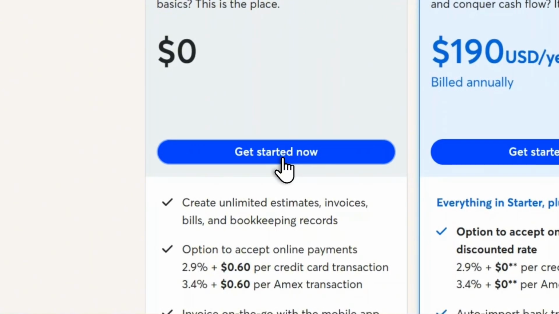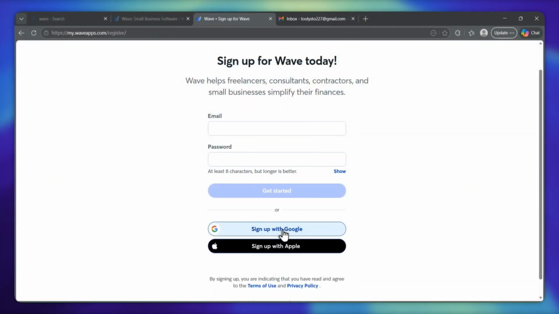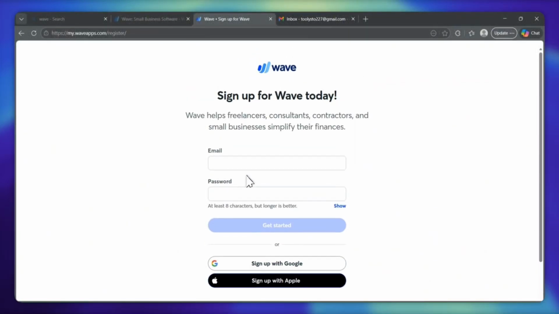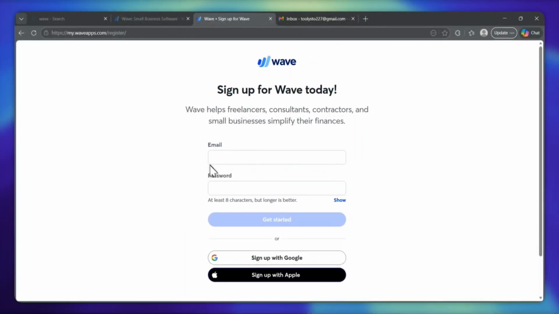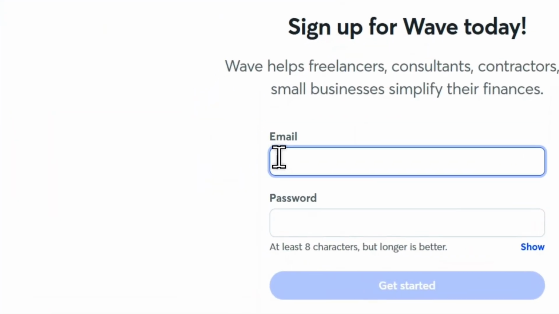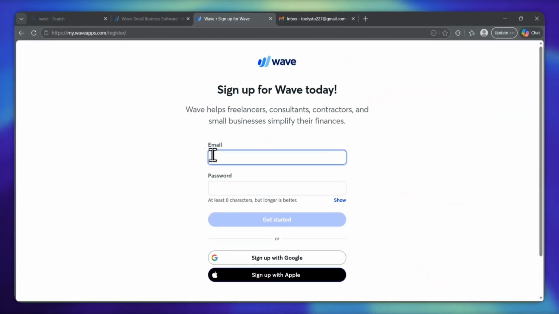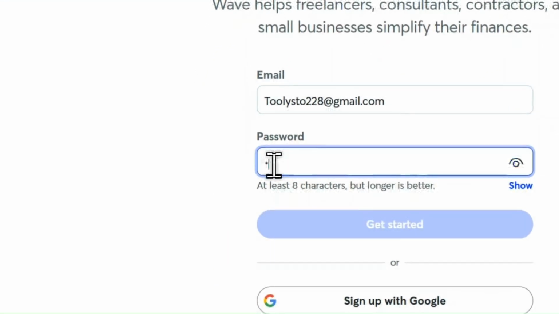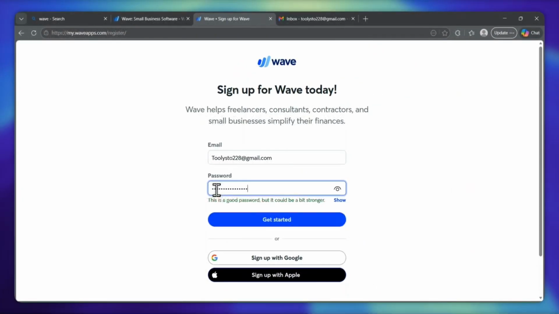From here, Wave gives me a couple of ways to sign up. I can continue with Google or even just enter my email and my password manually. For this example though, I'm gonna go with the normal email route because it's actually easier to follow on screen, and it also matches a really common beginner path. So right here, I'm gonna be entering my email address like this one. Okay. And I'm also gonna create a password. So just a second. Nice.